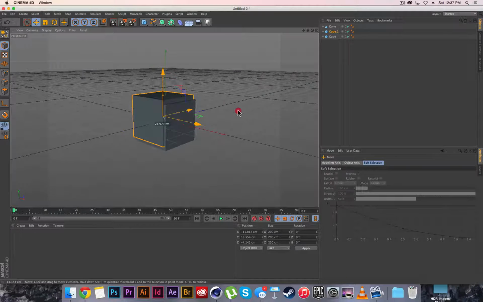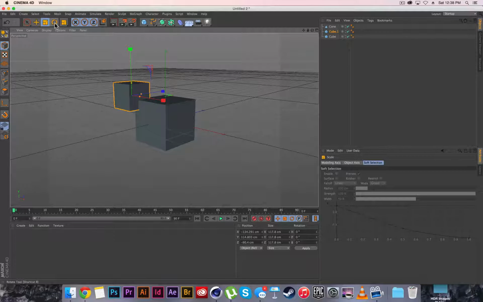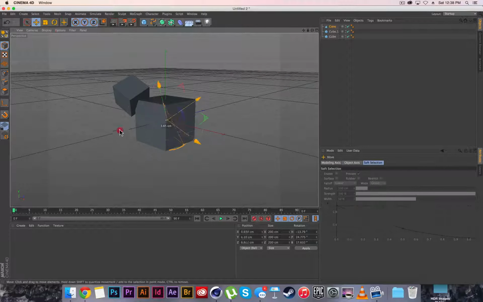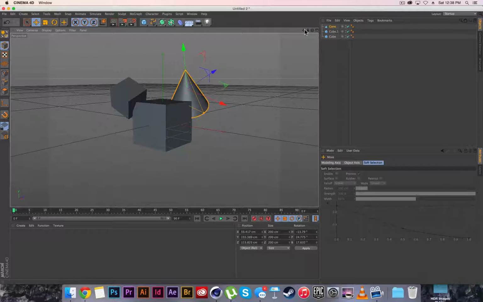So we're going to grab our move tool, and we're just going to move our cube over here. We're going to grab the scale tool by clicking on it, and we're just going to scale our cube down a little bit. And then we're going to grab this rotate tool, and we're just going to rotate it a little bit. So already we're having something much more interesting than what we started with. And I'm just going to grab my cone and move it on out of there as well. So now that I've created something, I want to view it.